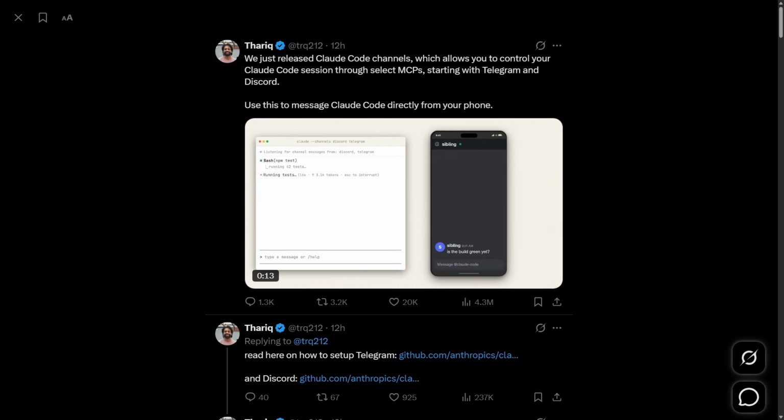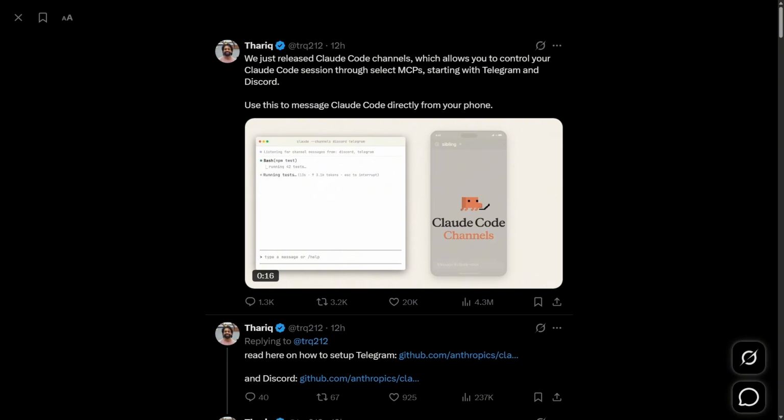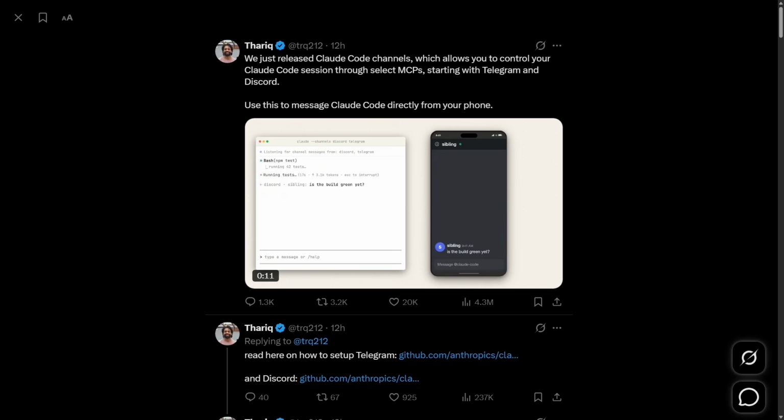OpenClaw still has advantages. It's always on without needing a terminal open, and it supports more messaging platforms. But for most developers who are already using Claude Code, this is going to be enough, and it's only going to improve from here. This is a research preview with Telegram and Discord as the first two channels. Every update like this edges Claude Code closer to being the agent of choice.